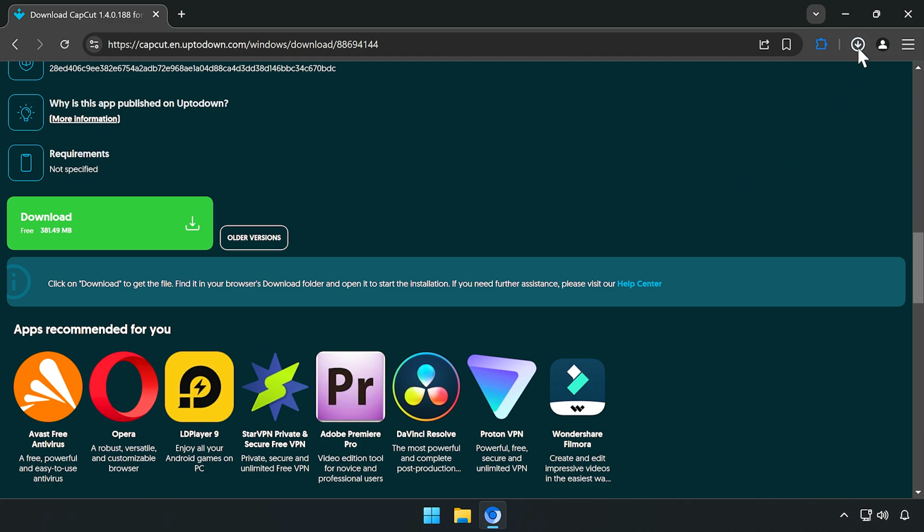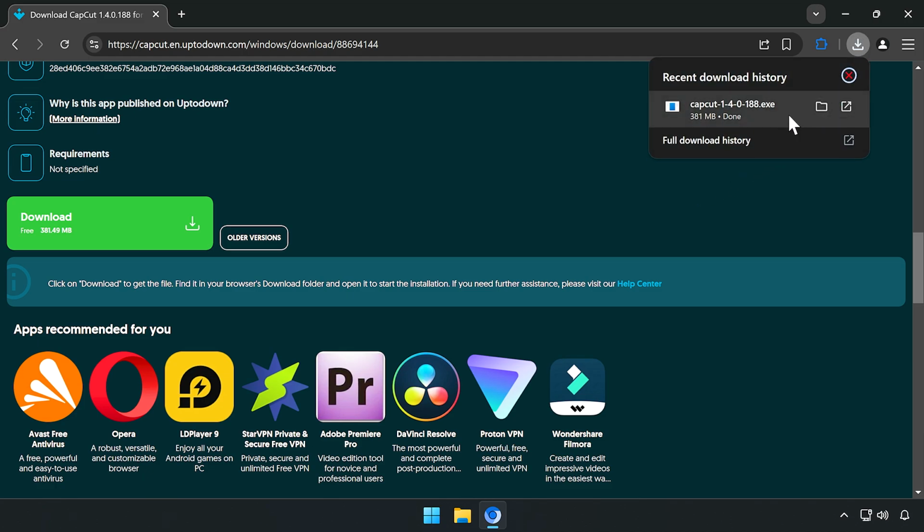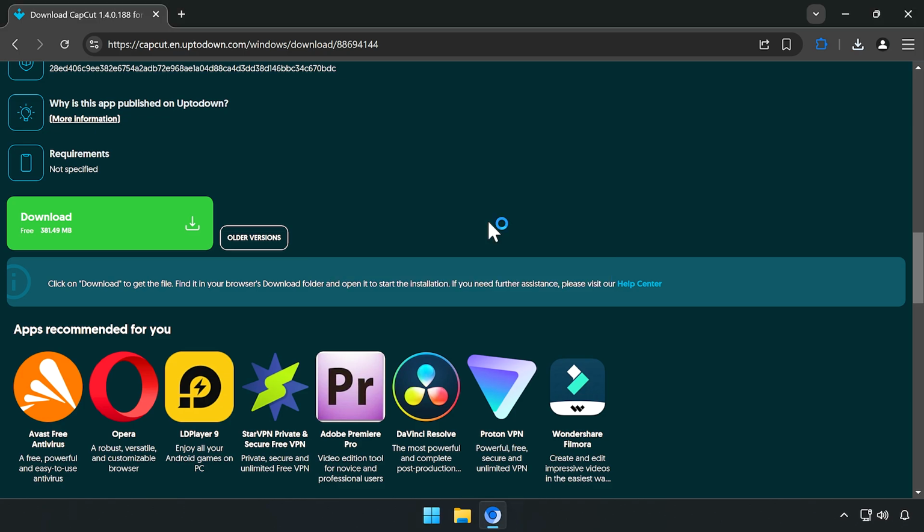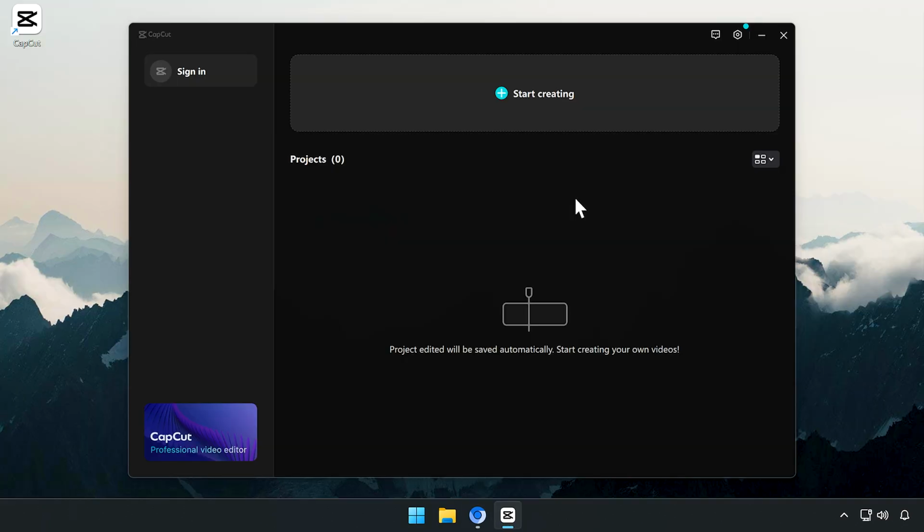After the file is downloaded, launch the setup file to begin the installation. Check the box to agree to the user agreement and then click Install Now. Once the installation is complete, click Start Now, and there you have it. This older version of CapCut is now installed on your computer.